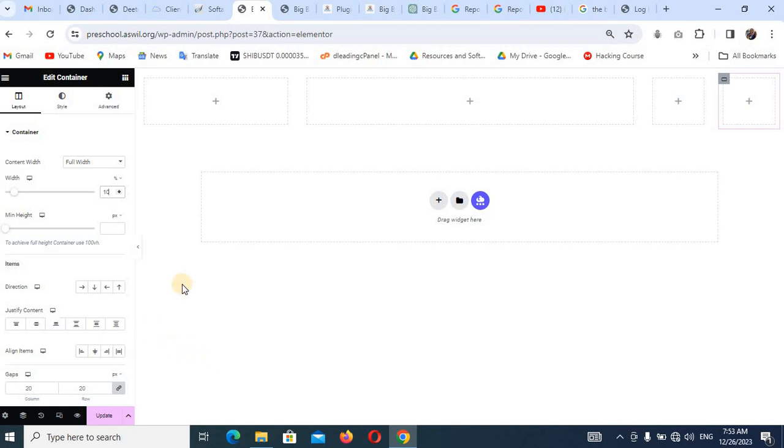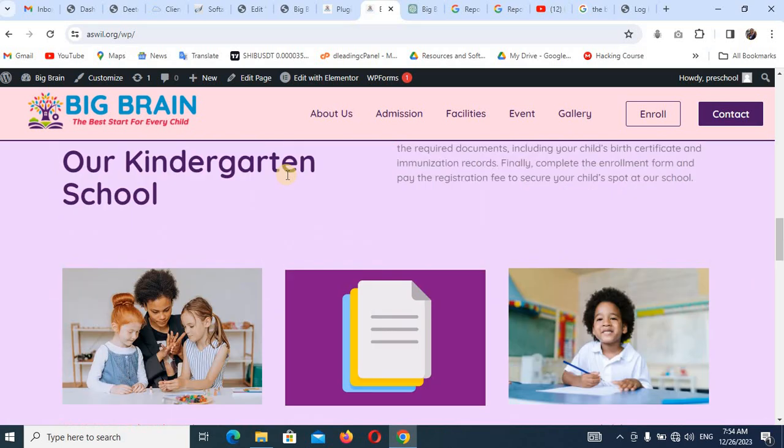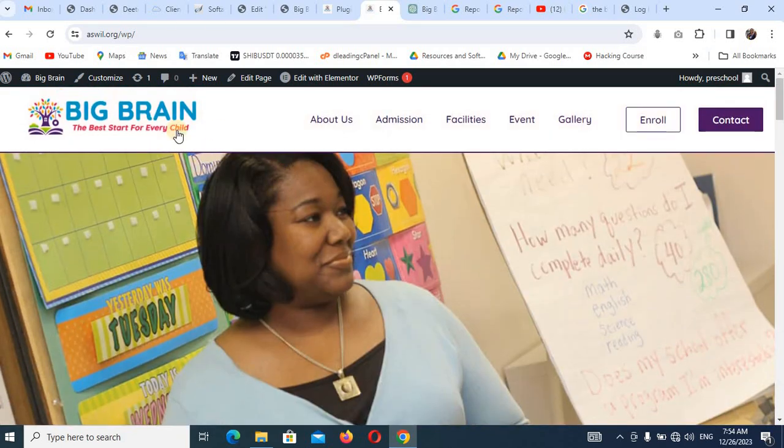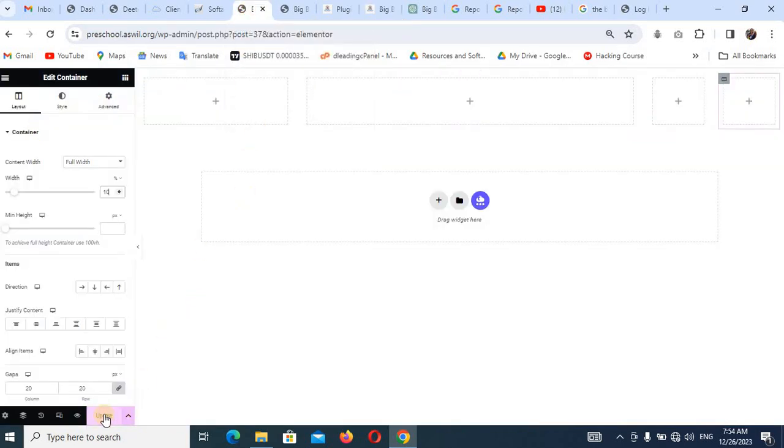Since we have done all this, if you look at this place, the background is white, right? Fine. Now what you need to do here, we have missed a step, but we're still okay. Click on update here.